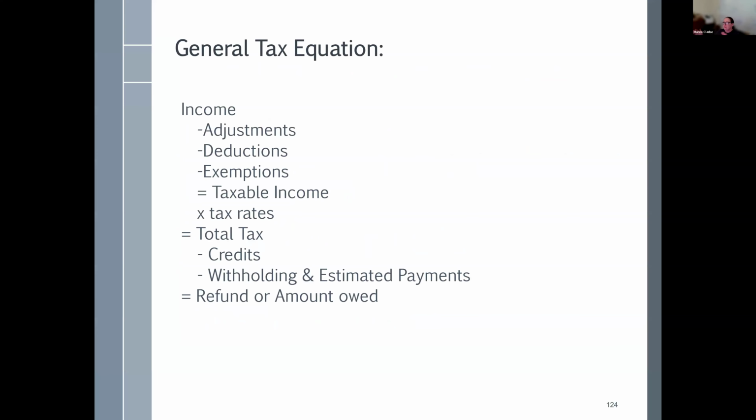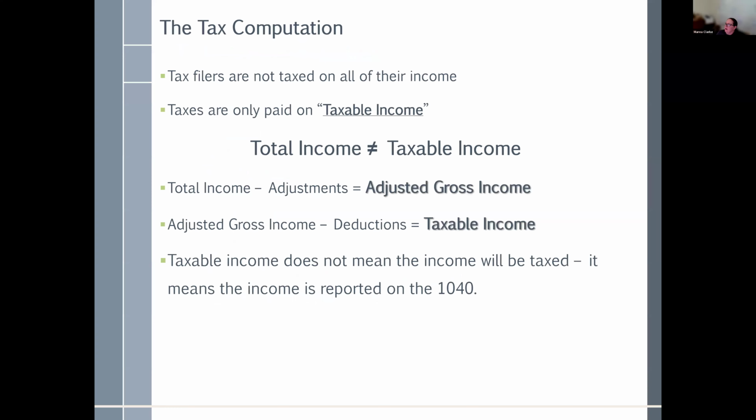All right, so we were here, we've done income, we've done adjustments. So our next subtraction is deductions. Remember the people that we help, right? They don't have to pay taxes on all of their income, even though it may feel like almost all. It's only going to get paid on taxable income.